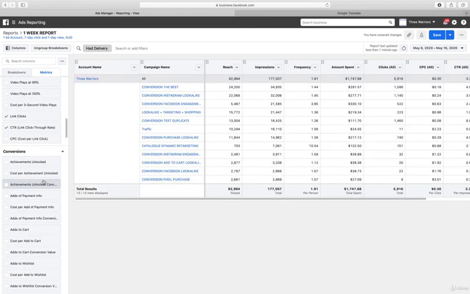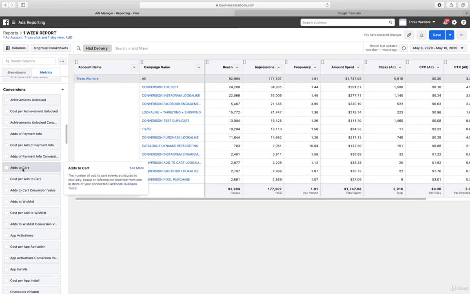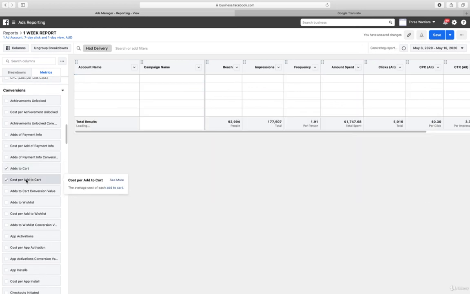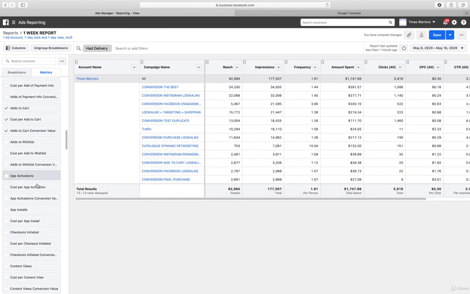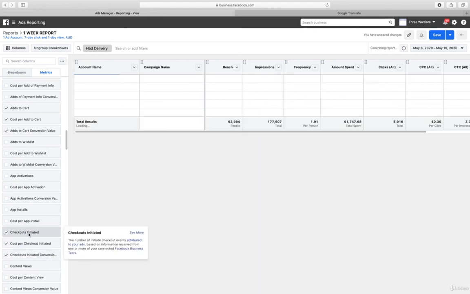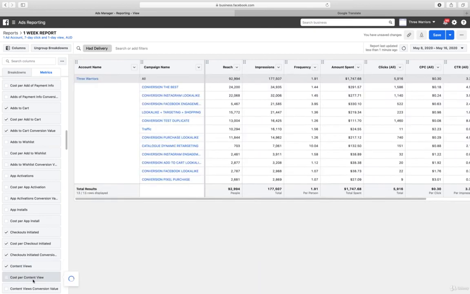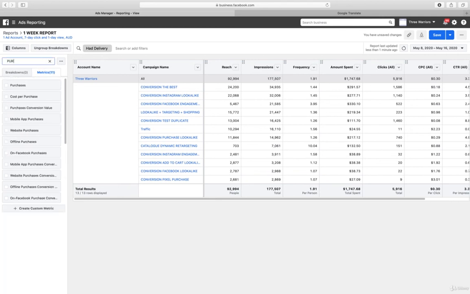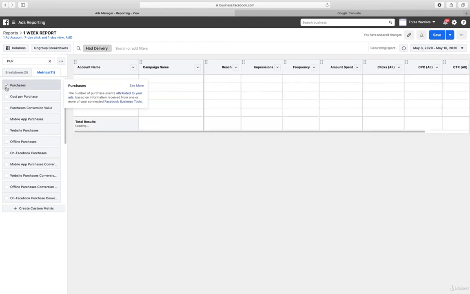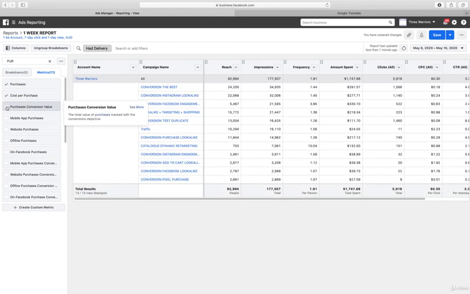Link click-through rate, this is good to go. And then add to cart, cost per add to cart, the value, this is really important. Then also checkout, all this checkout is important. Content view, so we can really build a very nice report. And also what we need, the most important, you can always search. So we need purchase, cost per purchase, and purchase conversion value.